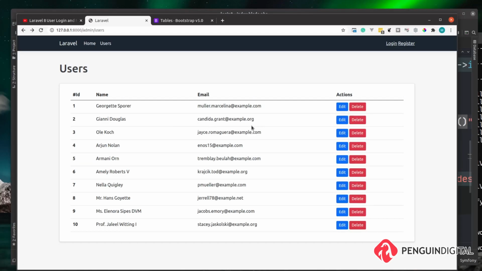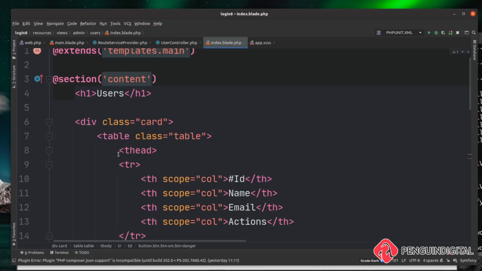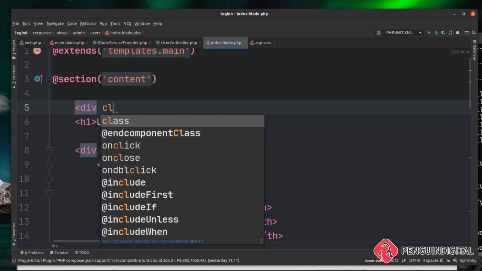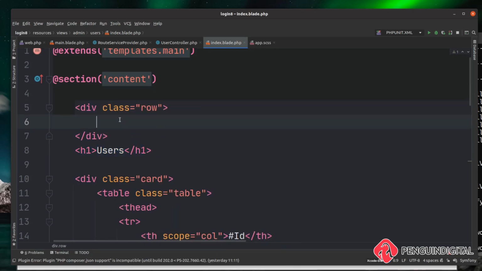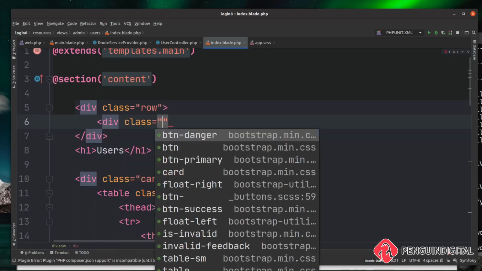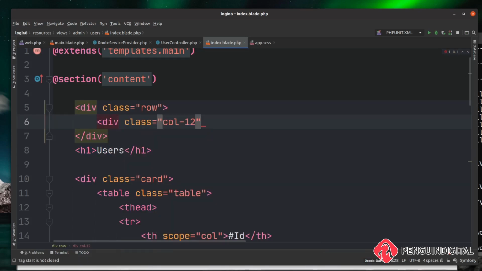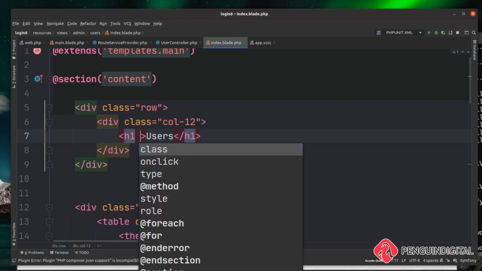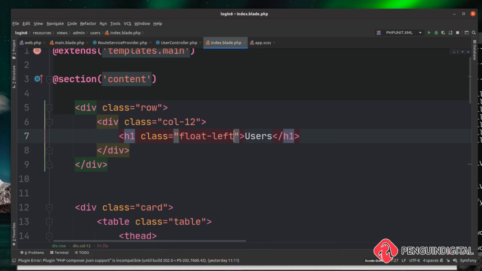So finally, I'm just going to add a create button at the top. So I'm going to do this up next to the title here. So I'm just going to create a new div. I'm going to give this a class of row. And then inside of here, I'm going to give a div class. Then I'm going to create a column of 12, which will go across the full span of the container. And then inside of here, I'm going to put the h1 tag. I'm going to give this a class of float-left, so it sits to the left of the page. And then I'm going to do a create button that will sit to the right.